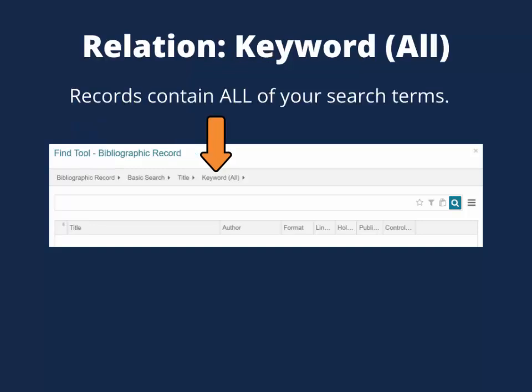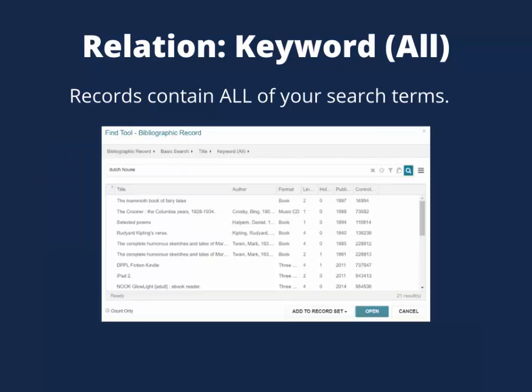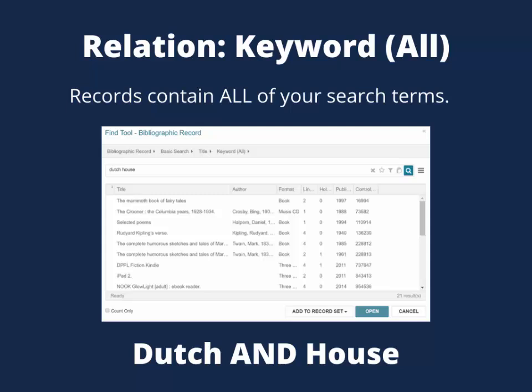Keyword all looks for records that contain all of your search terms. It's as if you were searching using Boolean AND. For example, if searching for the book The Dutch House, the Find tool will return records where both Dutch and house appear in a title field. However, the words do not have to appear adjacent to each other in the record or in that particular order.